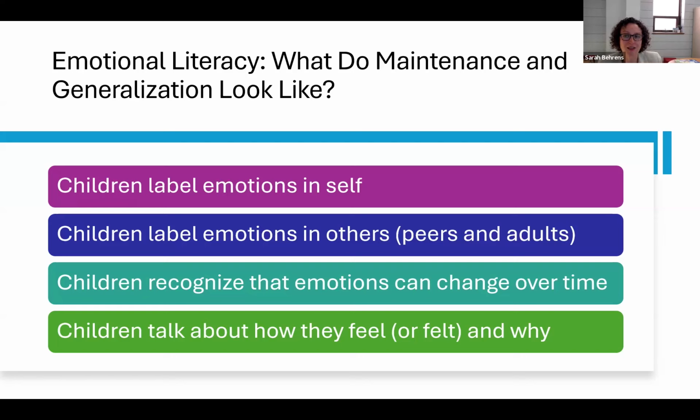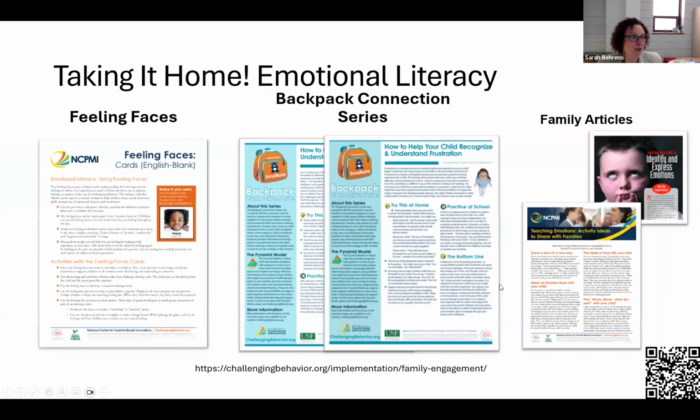Obviously these are skills that you're going to see as the kids are getting towards that school age and beyond. These are not skills that we expect in 2, 3, 4-year-olds. So they expand over time, but it's really building that foundation with them when they're in those younger years. Again, there's some great resources on NCPMI for you guys. There's lots of feeling faces and wheels, that backpack connection. And then there's some really good articles on emotions as well, if you're interested in more reading.